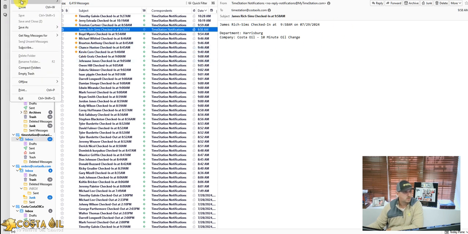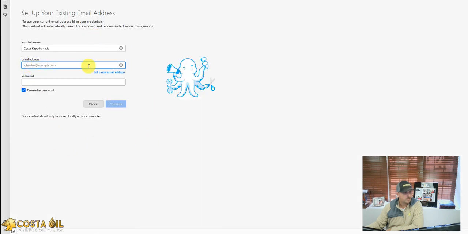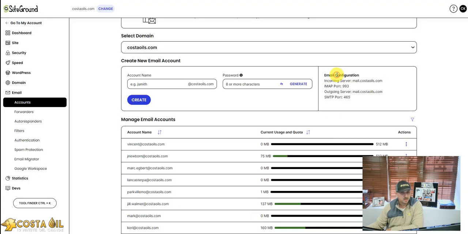All you have to do, once again, is existing mail account, put in the full email address, put in the password. Once you hit continue, there's going to be a button for the other information, which again I will put in the description of the video, the email configuration right here: put in the full incoming server, the IMAP port, the outgoing server, the SMTP port.